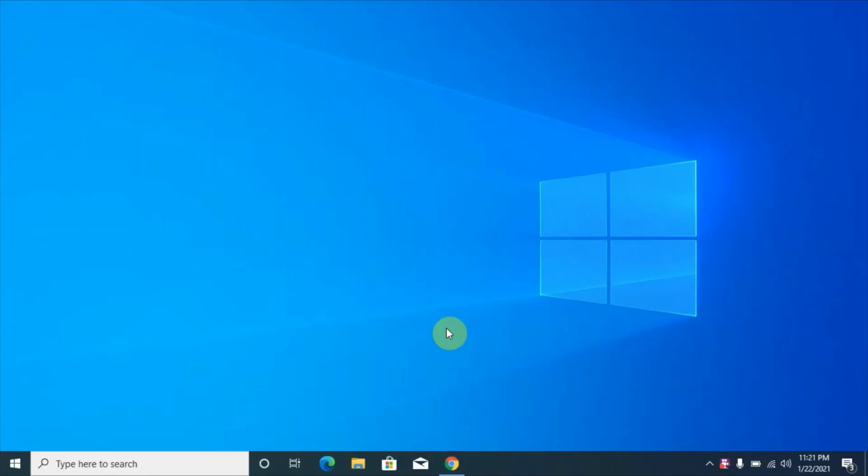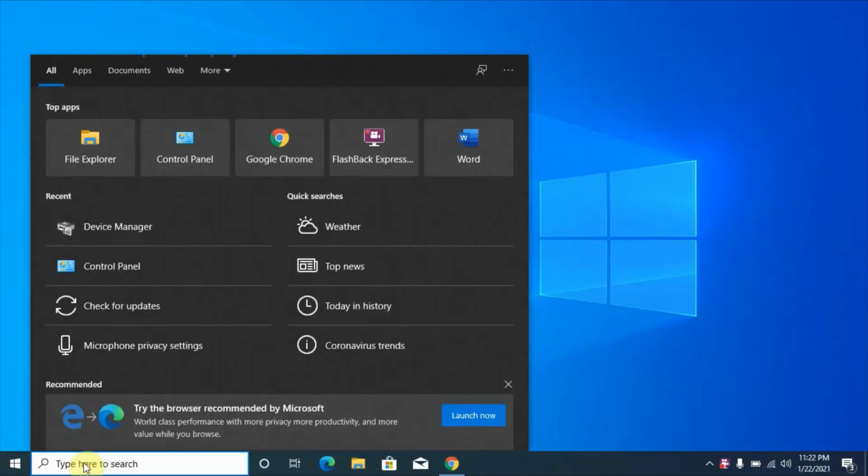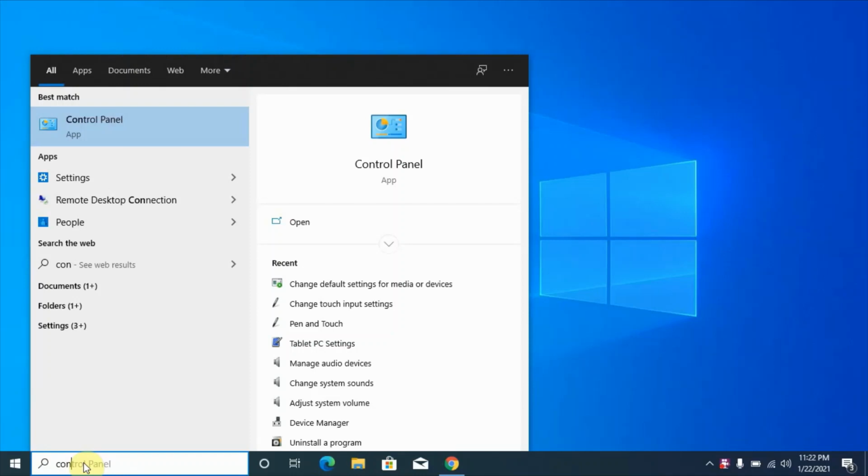In today's video, we will see how we can fix the missing icon of Realtek HD Audio Manager from our control panel, and how we can fix audio problems, which is a question that came from one of my YouTube viewers. So in order to see whether we have the Realtek HD Audio Manager, we type control panel in our search box.